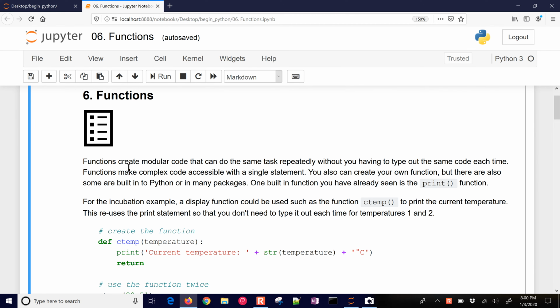So functions create modular code so that we can reuse parts of code with just different inputs. And we can use a function with just a single statement. And you can also create your own function in addition to using ones from packages that might be pip installed. You can create your own. You could even create your own class and pip installable package.